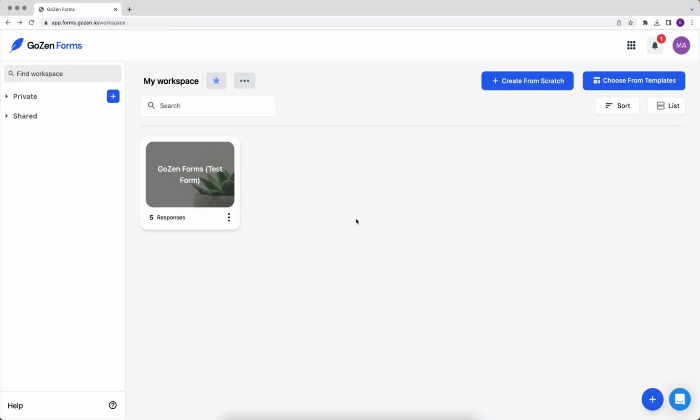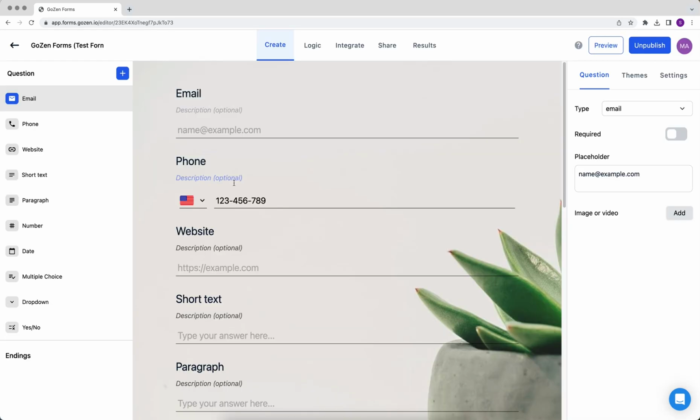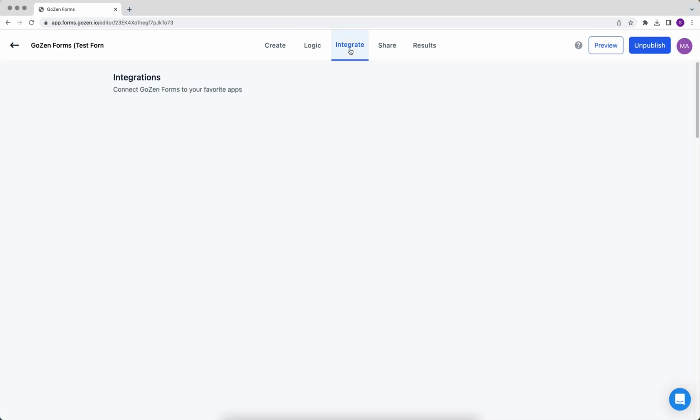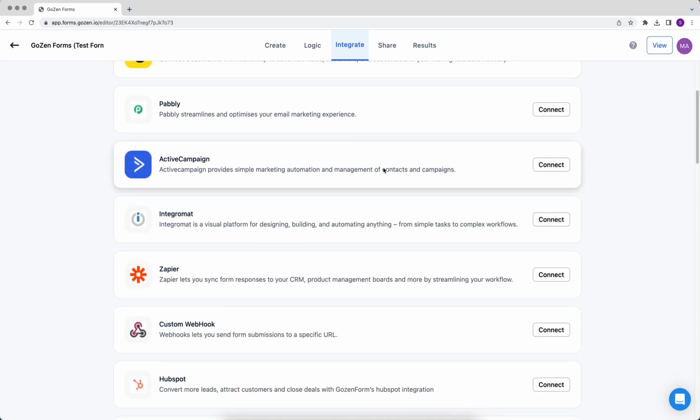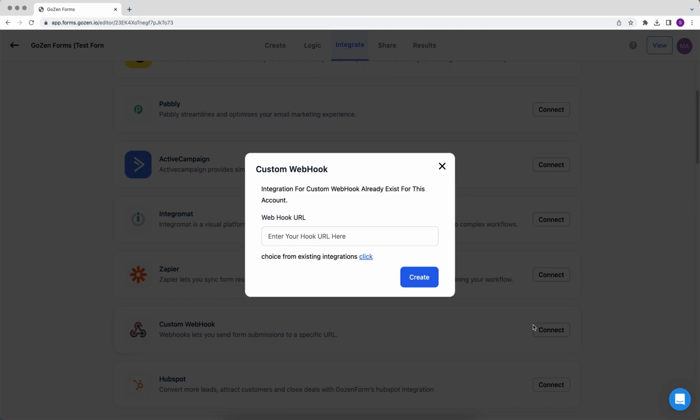Next, go to the form from which you want to receive data. Go to the Integrate section. Find Custom Webhook and click Connect. Paste the copied link in the ApiX-Drive system into the appropriate field and click Create.